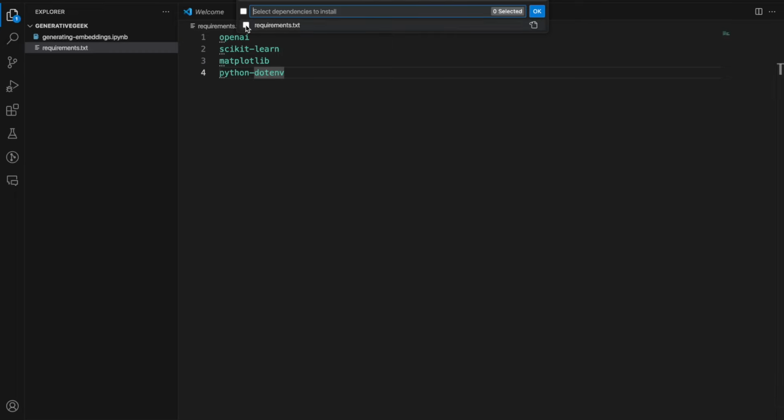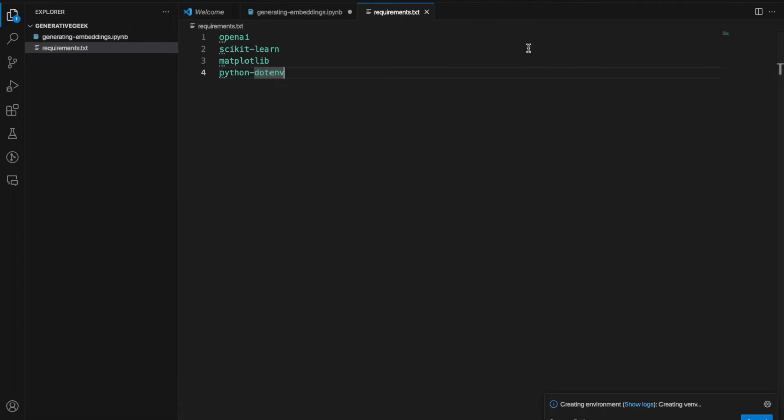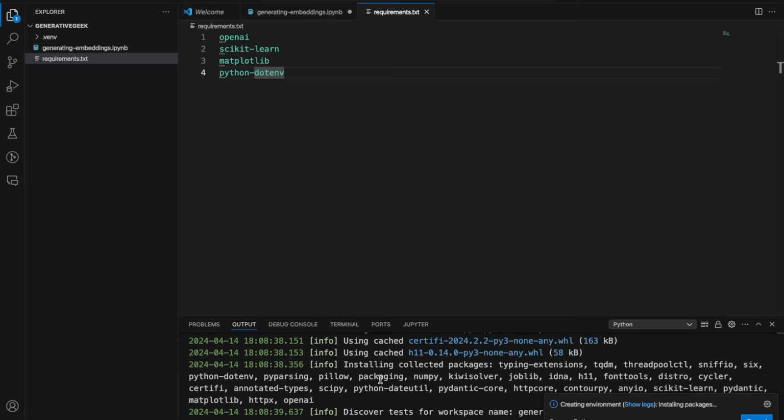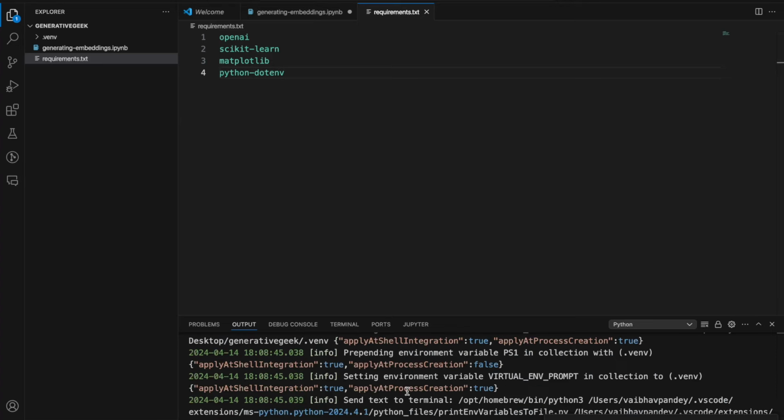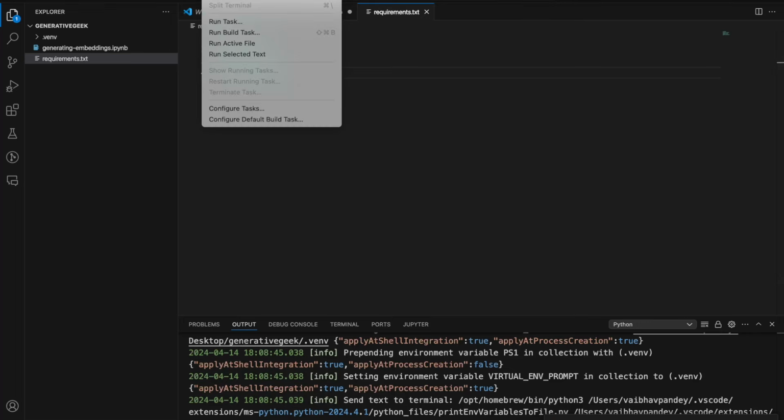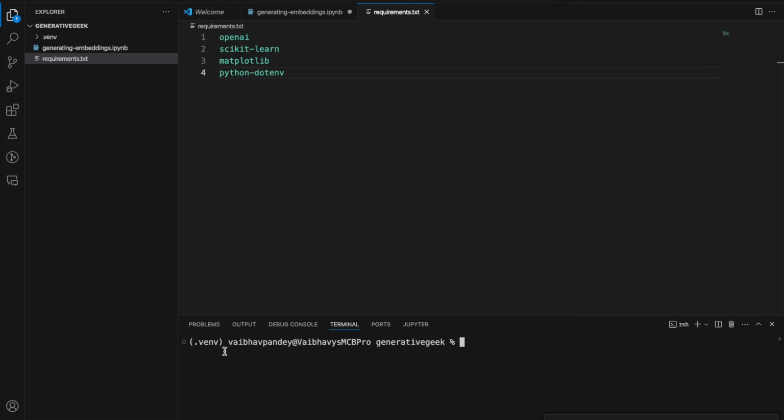Now it sees that there is a requirements.txt, and in Visual Studio Code it will automatically ask you, hey, are there any dependencies you want to install? At this point you can just select okay. So now it will start installing those dependencies as well. It'll take a little while. You can see logs. It is creating the environment. This is the terminal which gets opened, and you can see that it's trying to do some things. Once it's done, you can go to terminal, open new terminal, and if you see .venv in the brackets, that's basically a sign that things went well, right?